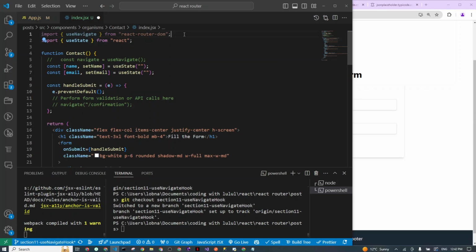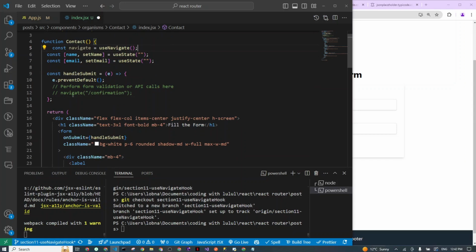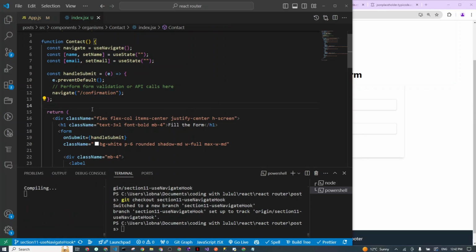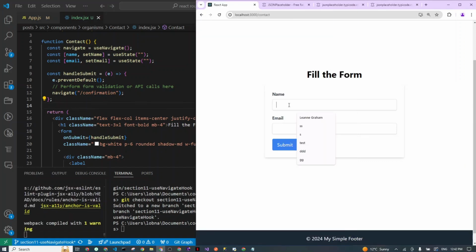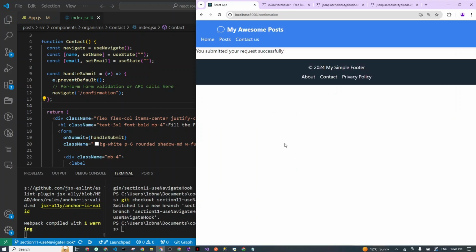Again, just keep in mind, you can only use hooks within a functional component. You can't use them within a class component. So we import our hook, and this hook will give us back a function. I'll access that function inside my functional component, and whenever my submission is triggered, I want to navigate to my confirmation page. This navigate function takes one parameter, which is the route that you want to navigate to. Very easy and straightforward as well. So let's save this. Let's write test and test at gmail.com. Click submit, and there we go.